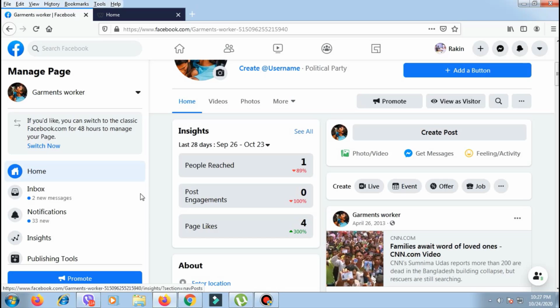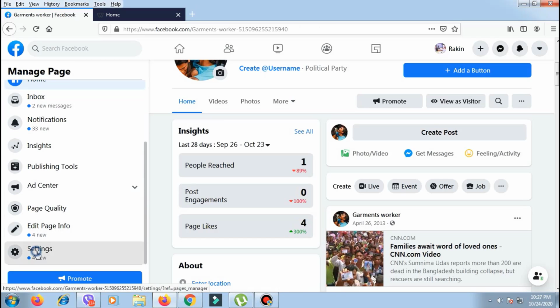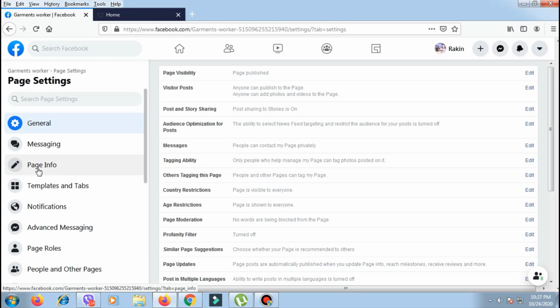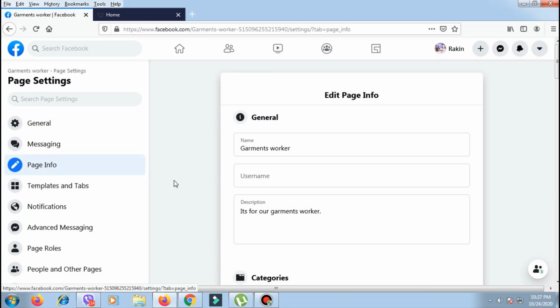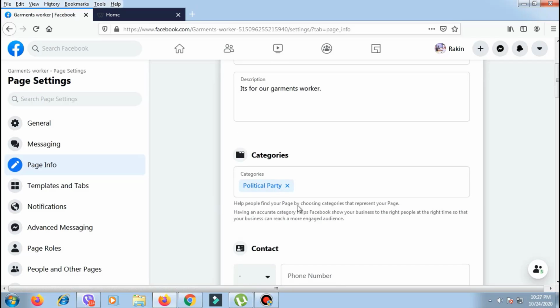Once you are here, click over Settings, then click over Page Info, and in here you can change or add your category name.